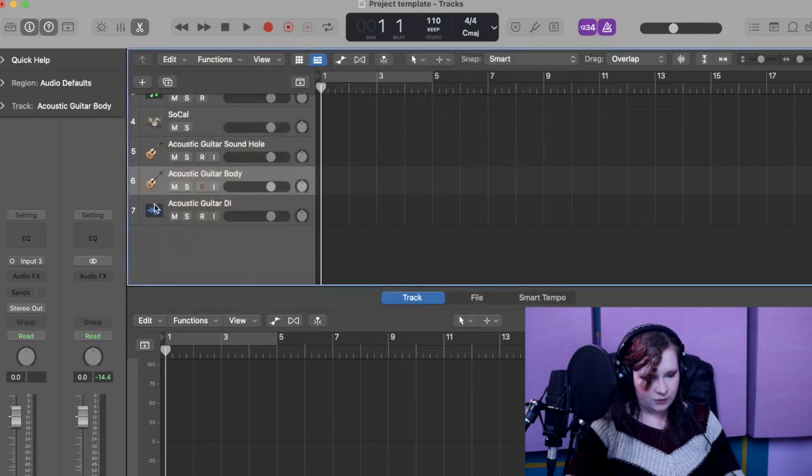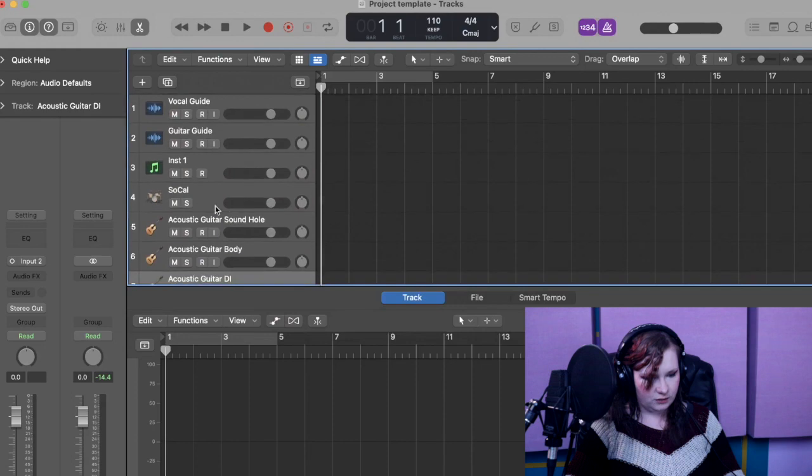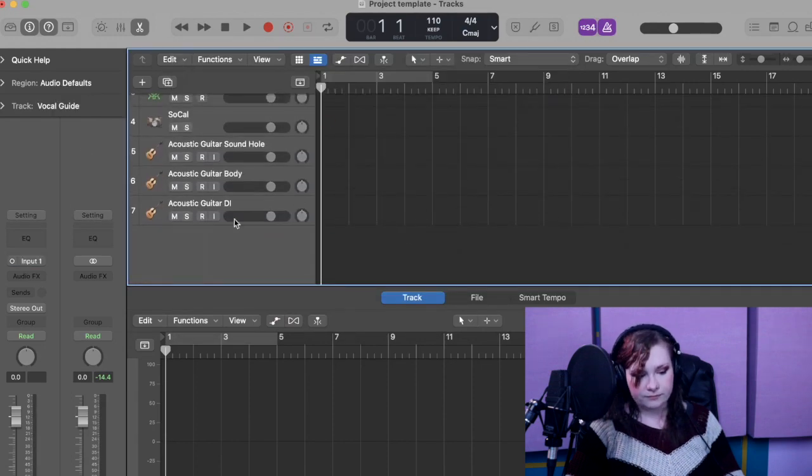So we're going to make you guys all look like guitars. What were the other ones we had? I didn't change any of them on them. I should change this to a drum so I know it's a drum. Anyway, we've got that on.